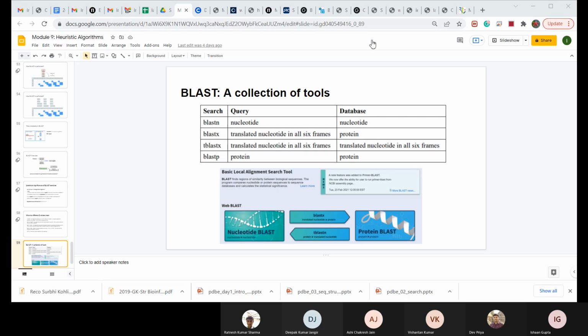Okay, sir, understood. We have the frame shift kind of thing. So that's why it is 6, I guess.